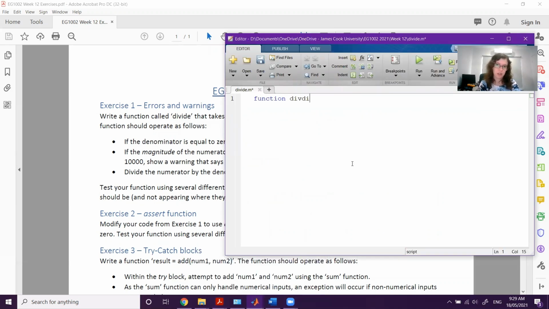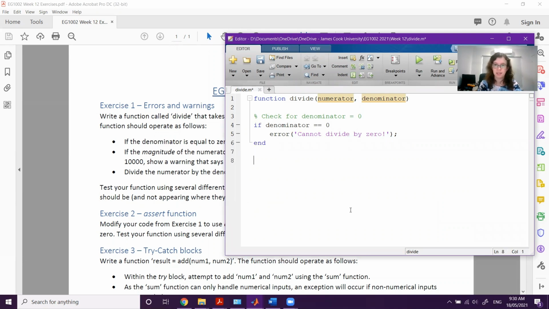So I'm going to create a function divide that takes a numerator and denominator. I'm going to then check for the error condition. So check for denominator equals 0. So if denominator is equal to 0, I'm going to use the error function to say cannot divide by 0. And then end that.